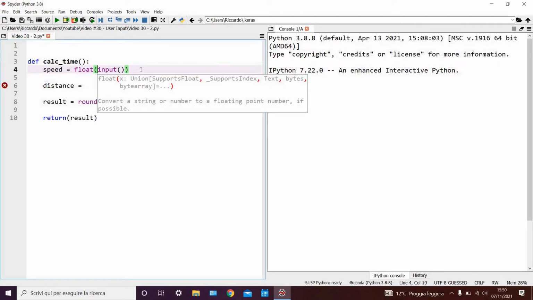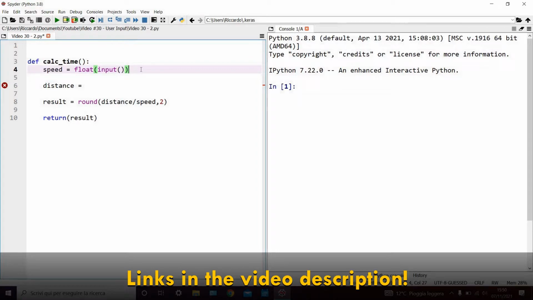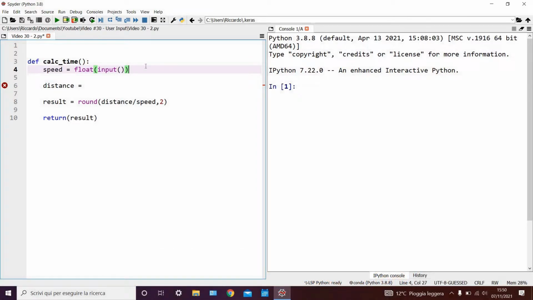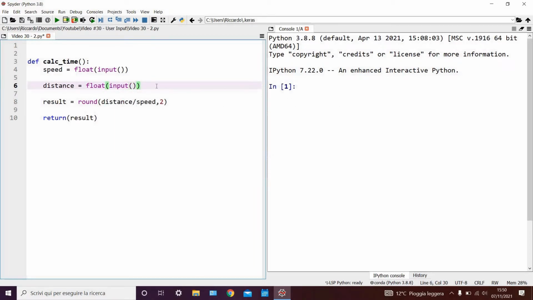of input. If this way of handling variables is unfamiliar to you, make sure to check out my tutorial on variables, which you can access by clicking on the banner in the top right-hand corner of your screen or on the link in the video description. We can now extend the same syntax also to our distance variable. We can therefore say float of input.